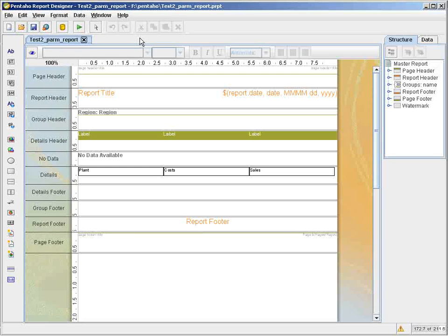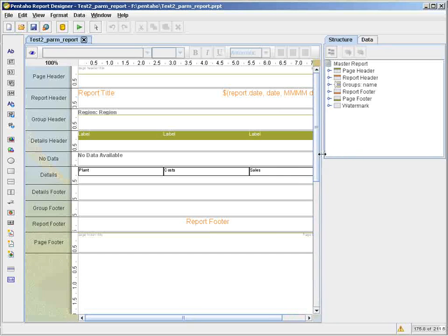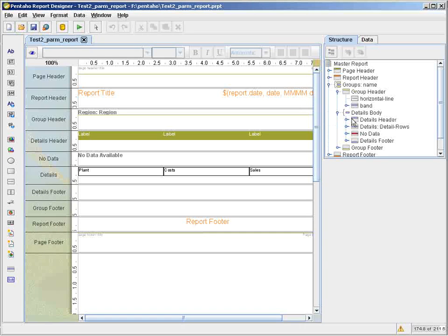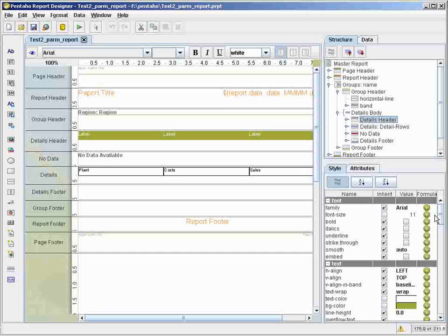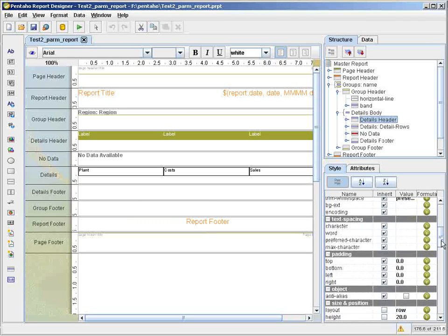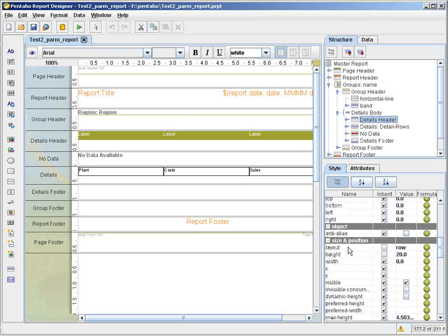existing Report Design Wizard view, what I wanted to point out is that there are sections: details header, no data, details, details footer, etc. Each of these items have a layout and a property set to it. So to give you an example, if we expand our group's name, group's header, and then details body, details header, under the Style tab and scrolling down, you'll see a size and position. You'll see the layout is shown as row.